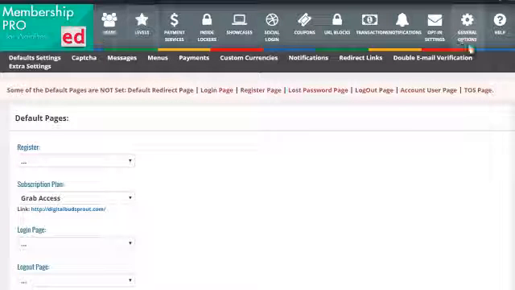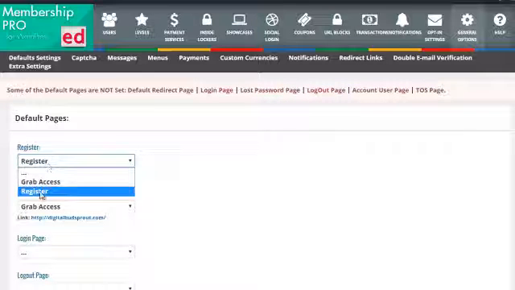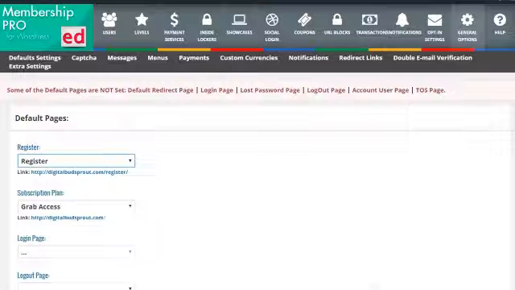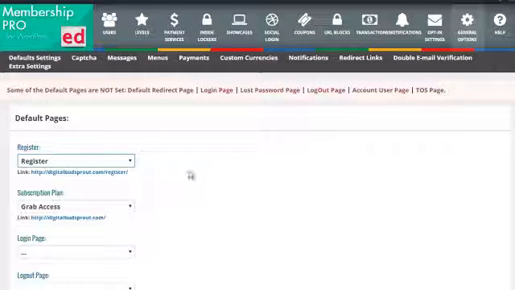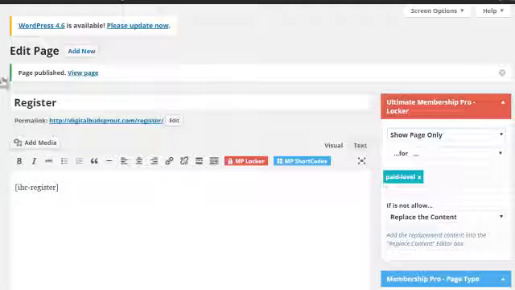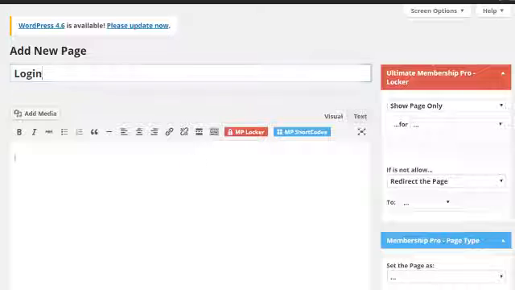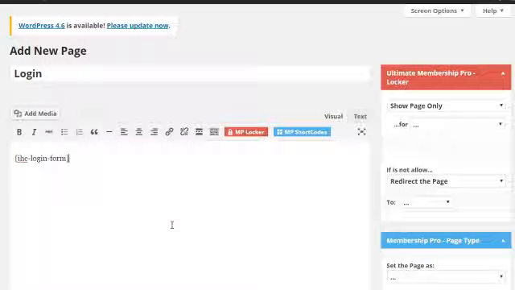Now we could go back to the general options, and we can see that the register page has already been chosen because we chose it over here. In fact, when you do things over here, they automatically happen over here. So let's go ahead and work on the login page. If we click on add new and work on the login page, we go down to this box, click on MP shortcodes, click on login form, and that's it. That's how easy it is.